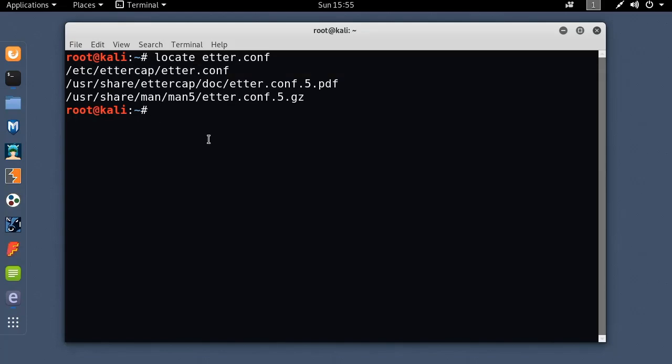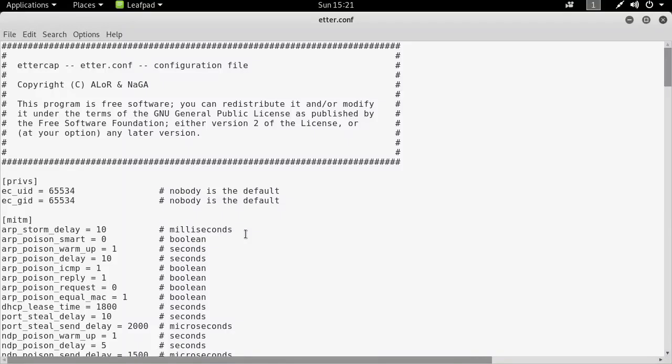I'm going to use the program Leafpad to open the file. We'll type in leafpad /etc/ettercap/etter.conf and press enter. And Leafpad opens my file. Now we need to edit these two lines of code, uid and gid. I need to change both of these values to 0.